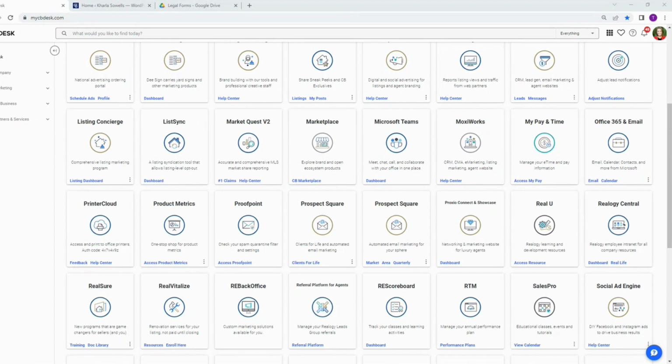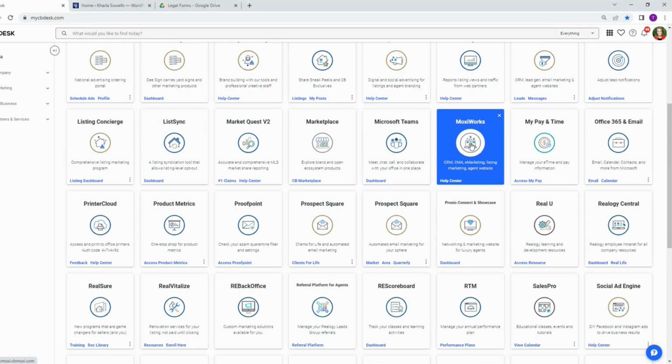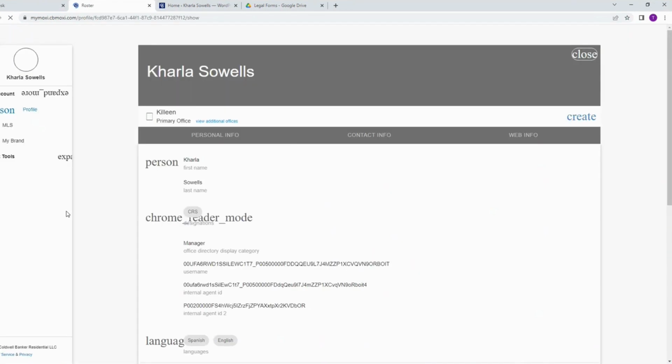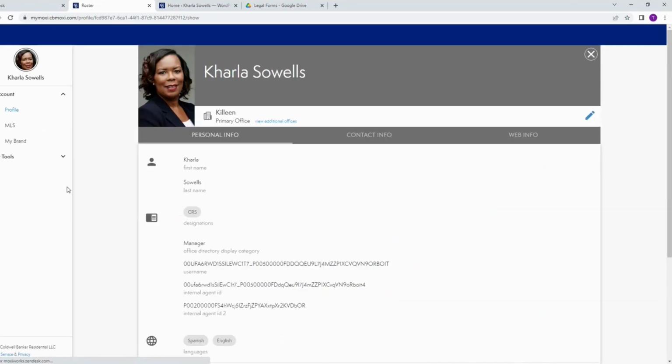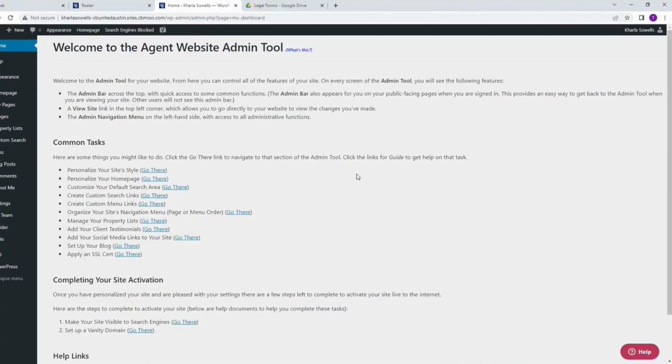To start, we're going to start on Desk, and we are going to navigate to the Moxie Works tile. When we click here, we'll land on our profile page, which will contain all of our contact information that feeds from Desk. At the top, you'll see My Website, and you'll click that My Website button. Here, you'll land on the Agent Website Admin tool.